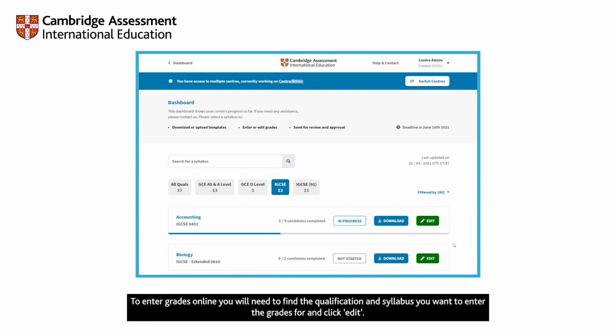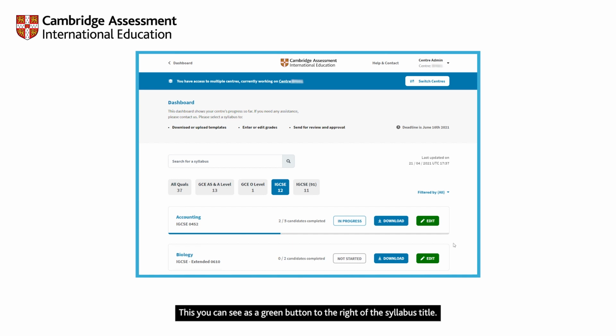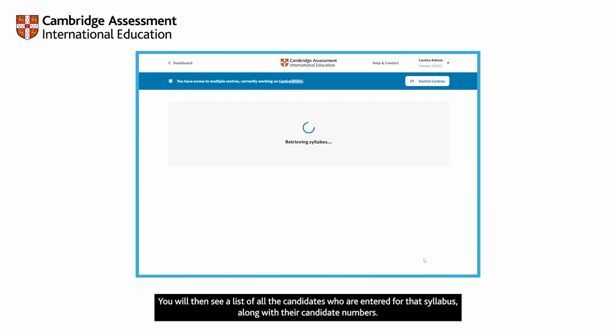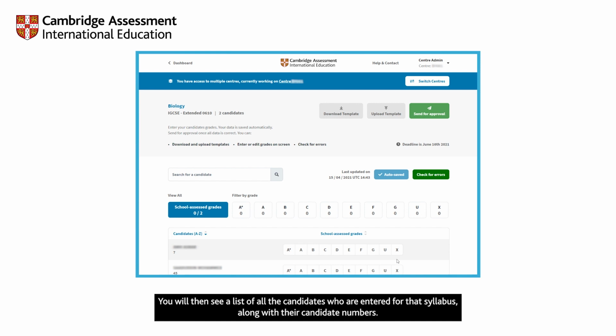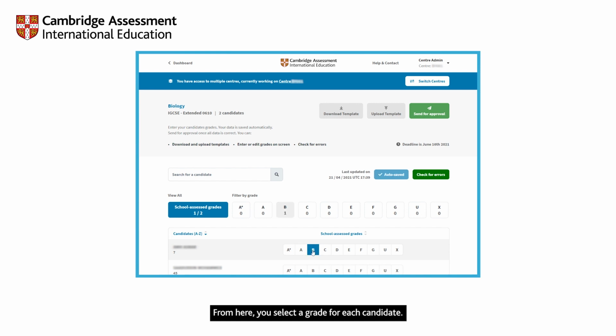To enter grades online, you will need to find the qualification and syllabus you want to enter the grades for and click Edit. This you can see as a green button to the right of the syllabus title. You will then see a list of all of the candidates who are entered for that syllabus, along with their candidate numbers. From here, you select a grade for each candidate.